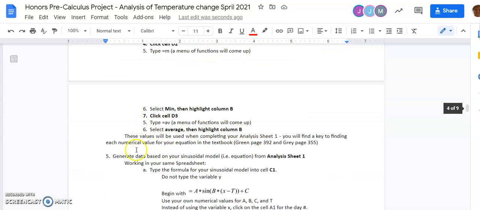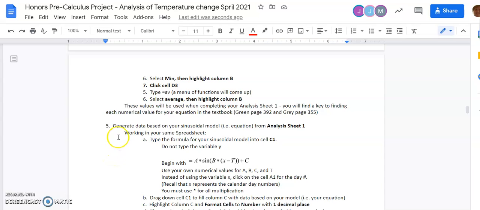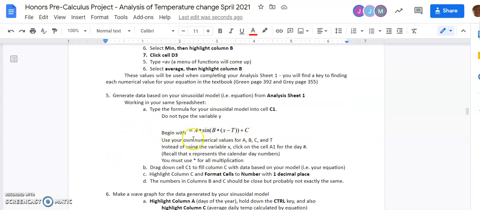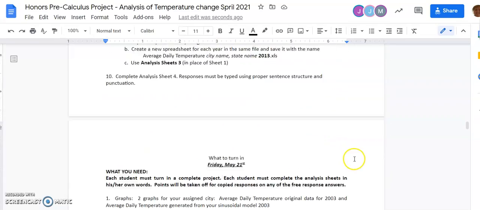All right, we're here. It says, beginning with this equation, use your own numerical values for A, B, C, and T. Instead of using the variable X, click on cell A, or you could type it, for the day number. You must use your asterisk for all multiplication. All right, so let's do that. We'll go back to my equation here.